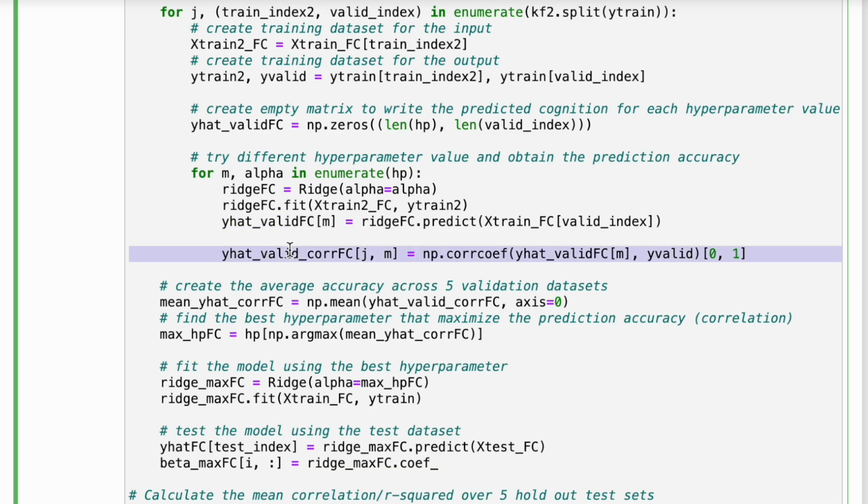And at the end, we are calculating the correlation between the observed and predicted cognition to be able to identify which lambda is performing the best correlation. It means that the best correlation means the best performance accuracy in predicting cognition. And we are doing this for each lambda parameter and each fold in the inner loop. Since we have 5 different folds, we need to create a mean or average correlation for each lambda separately, because we have 5 different validation data sets.